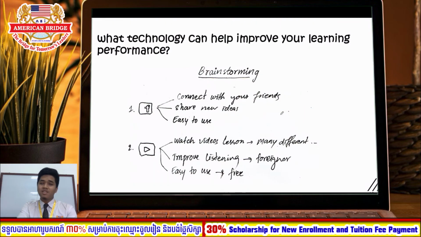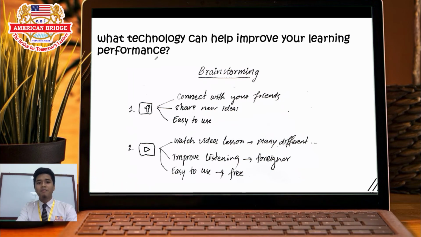So in your writing, there will be this type of topic. For example, what technology can help improve your learning performance? By answering this question, by doing the brainstorming, here is the example that I can give all of you. So to do the brainstorming, you need to think of the platforms that you use for your learning. For example, here Facebook and YouTube. So these are the technologies that help us improve our learning performance.